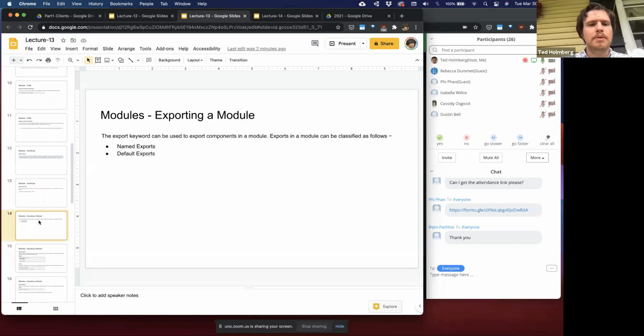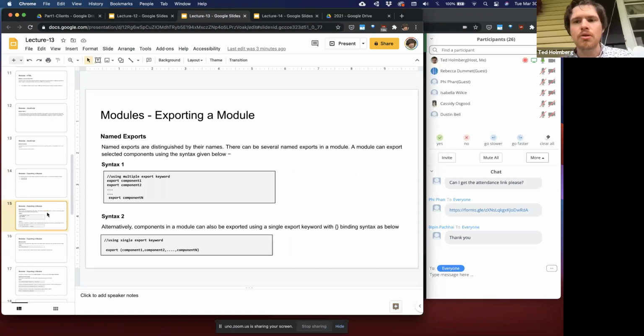And so let's take a look at some examples. Before we can look at importing a module, we first have to look at exporting a module. We can't import that which has not been exported. The export keyword can be used to export components from a module. Exports in a module can be classified as either a named export or a default export. We will look at both.